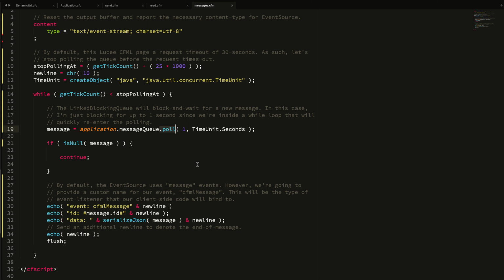Instead, I'm leaning on that .poll method in that LinkedBlockingQueue that I mentioned earlier. Poll will sit and wait for a particular timeout, waiting for an item until it either gets it or it returns null, which is why if it returns null, I'm just going to continue on to the next loop of my while loop. So I get that message, and then I serialize it and send it back, and then I flush the response to the client.